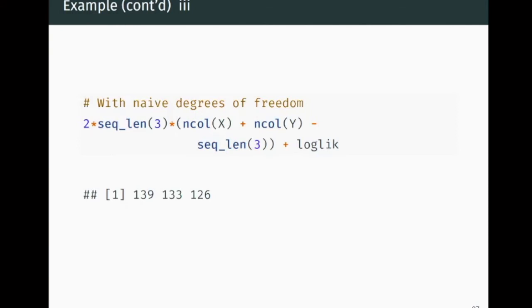The second part again involves the degrees of freedom, and we'll start with the naive definition. When we do this, we get these quantities here. For the AIC, we get 139, 133, and 126. Recall that we want to select the model that minimizes the AIC, and therefore we would select the full rank model here.